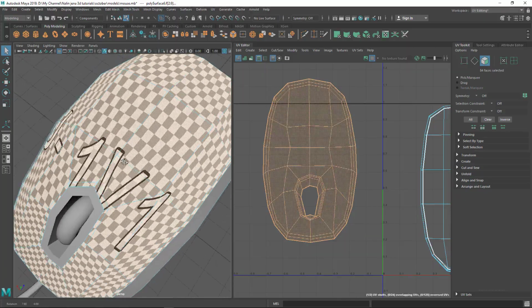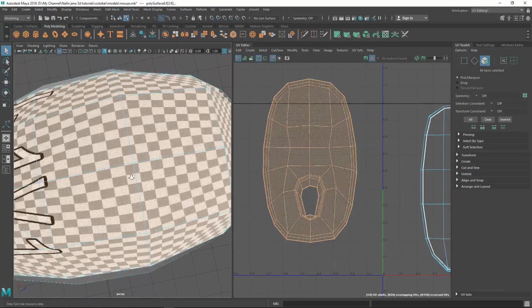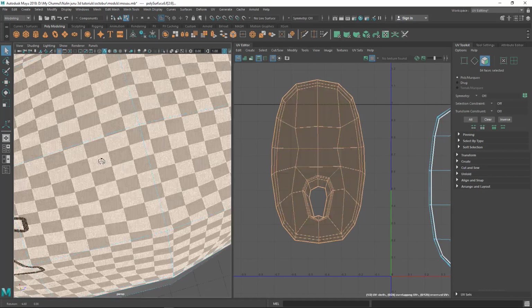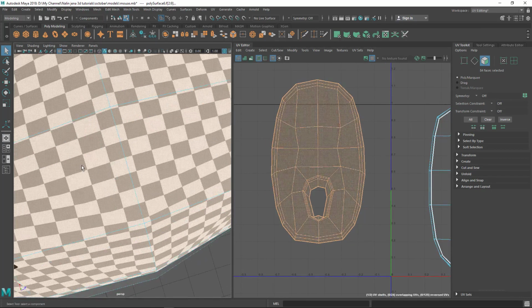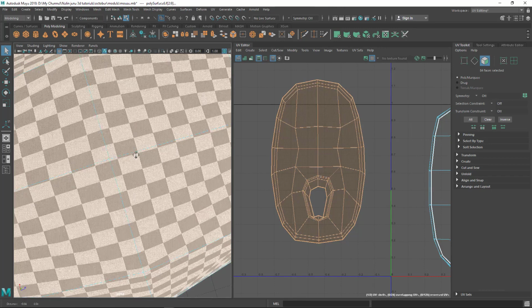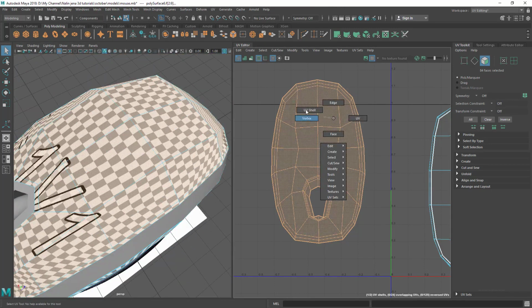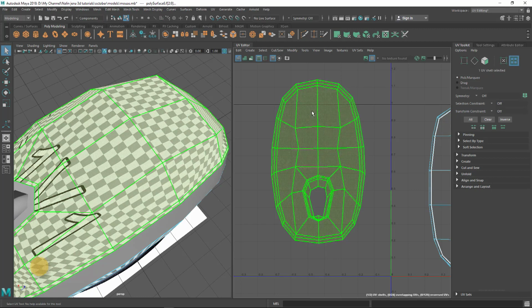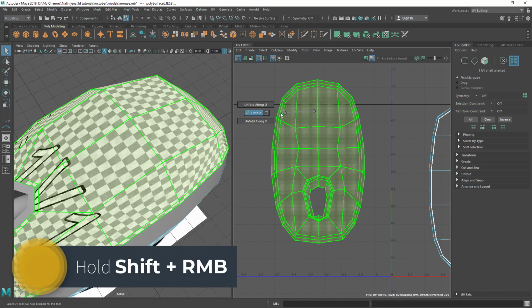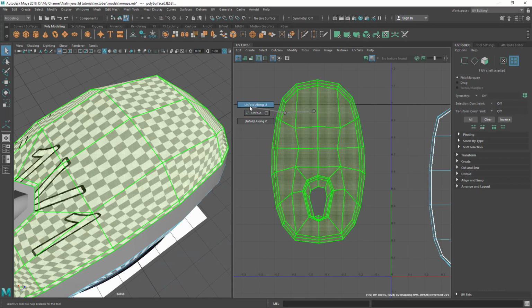Okay, so here you can see still I can see some kind of stretching in this checker. That means the UV is not 100% unfolded. There are still some kind of stretched or squeezes going on. So I'm going to select the UV cell, and let's hold shift right mouse and if you go to this unfold here, you can see some more options: unfold along U, unfold along V. So let's unfold along U.